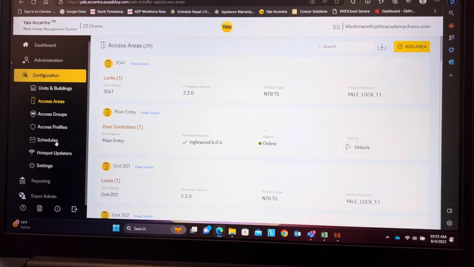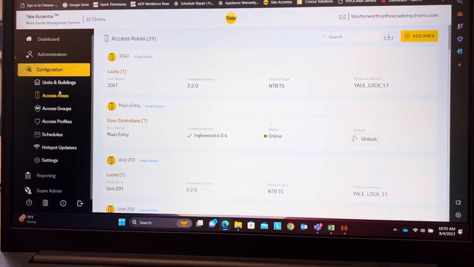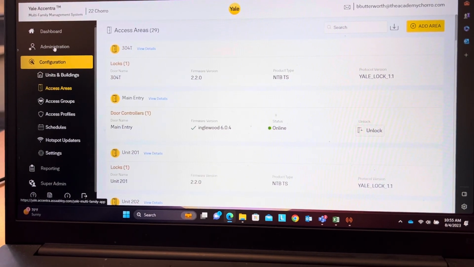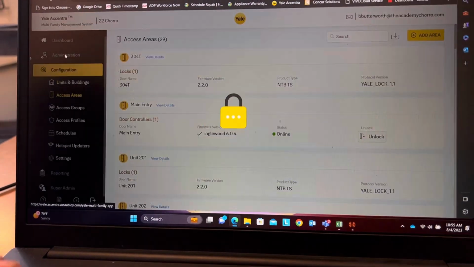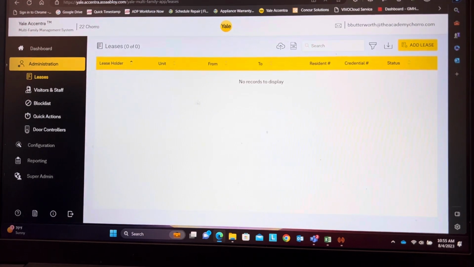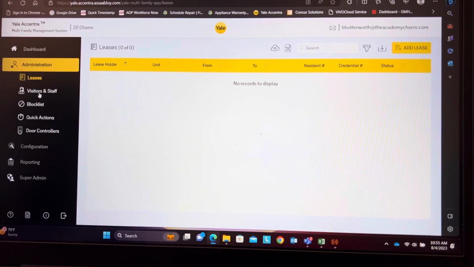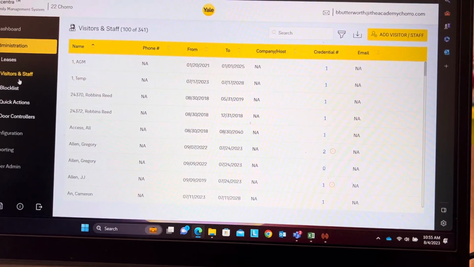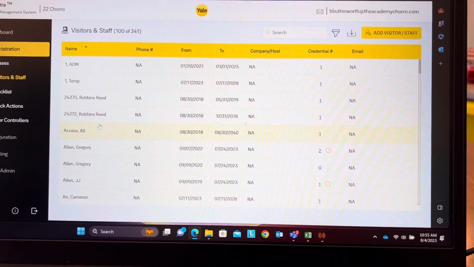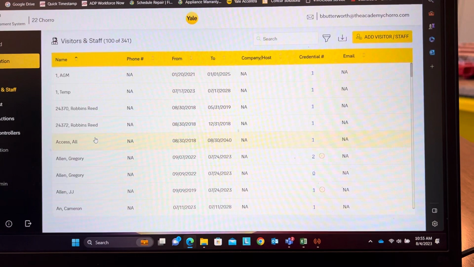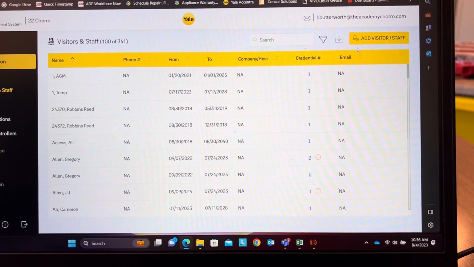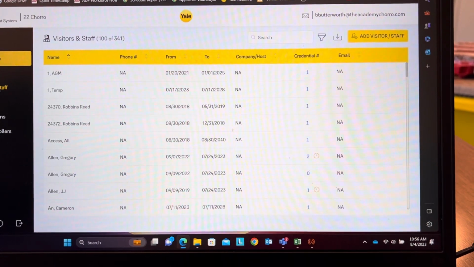And basically, that's an overview on what is needed as far as access areas or your configuration. Now, administration. Interesting. Yeah, so everybody's listed under visitors and staff. Why, I don't know. But okay, it's no big deal. I just go with what's there now.